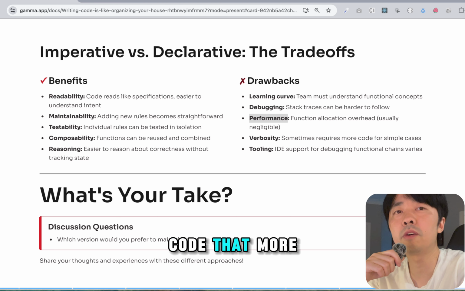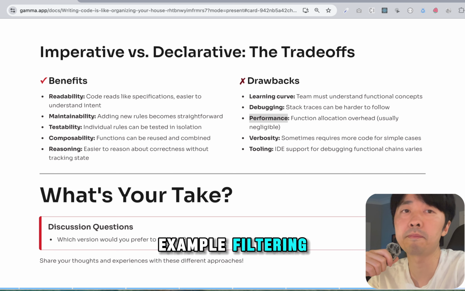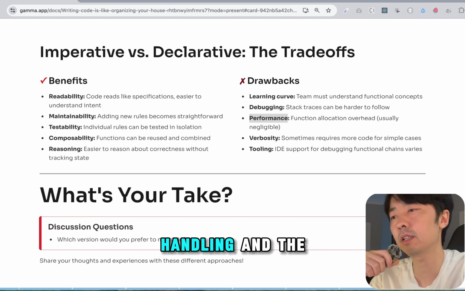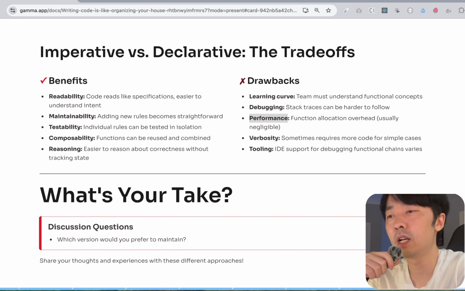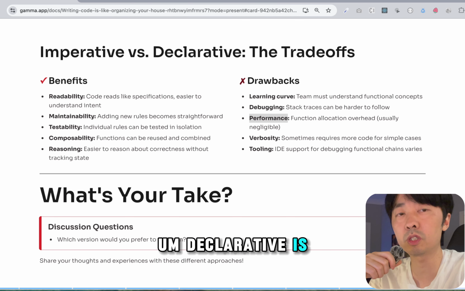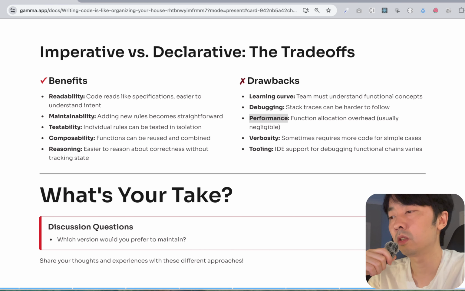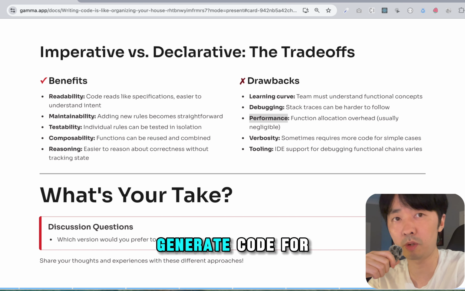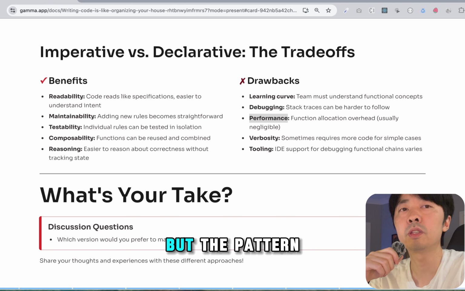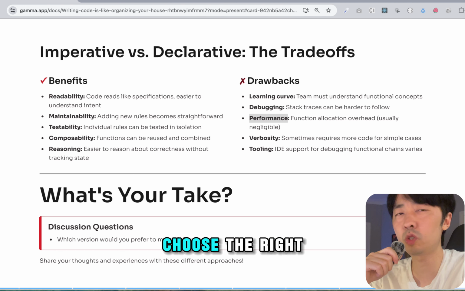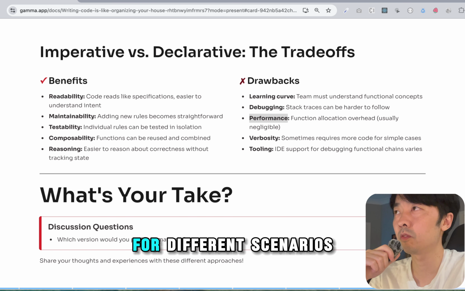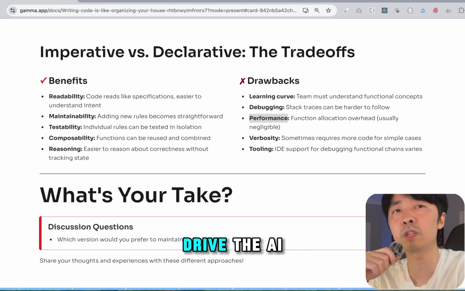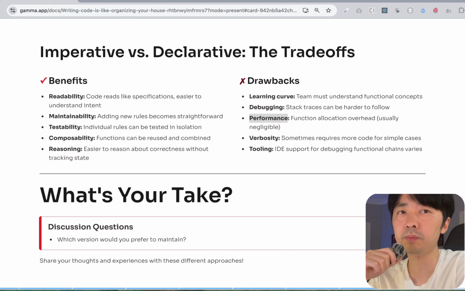But for code that is more focused on, for example, filtering, mapping, reducing, aggregation, logic handling, and future scalability, I would say declarative is the winner in this case. So what I'm trying to say is, even though we have AI to generate code for us, the pattern matters. We need to choose the right pattern, the right style for different scenarios. For now, you still need an experienced developer to drive the AI and achieve the goal.